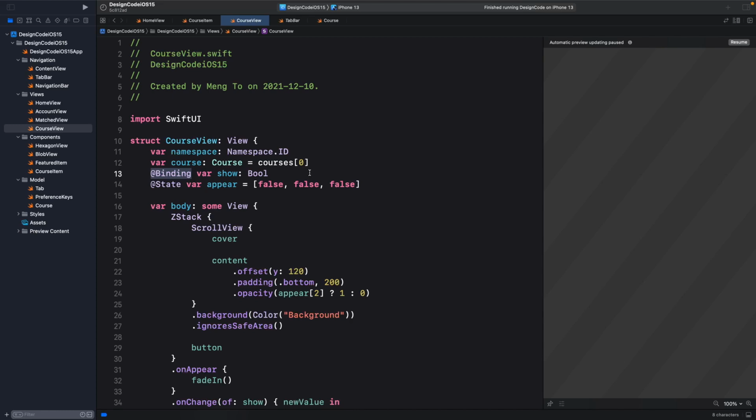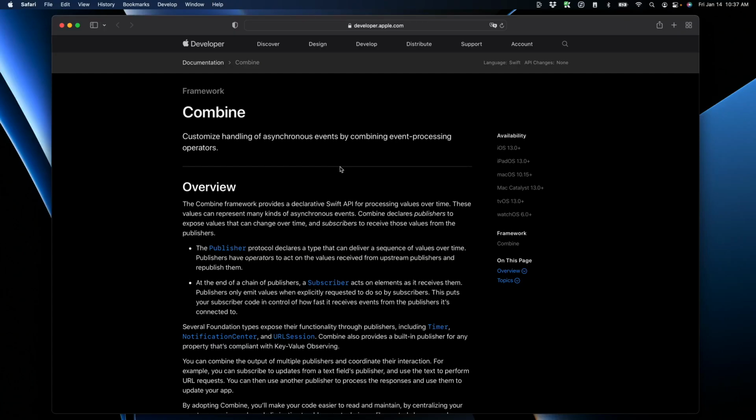But at the same time, we don't want this state to be persistent. So while AppStorage can handle very simple states, Combine can actually handle a lot more stuff, such as asynchronous events and data. And typically you want to use this when you want to synchronize the data across the entire app, and it's really powerful.